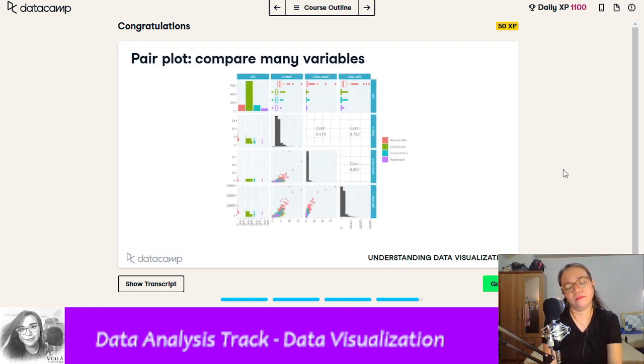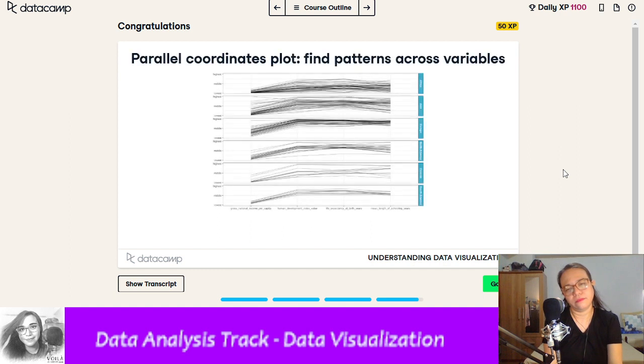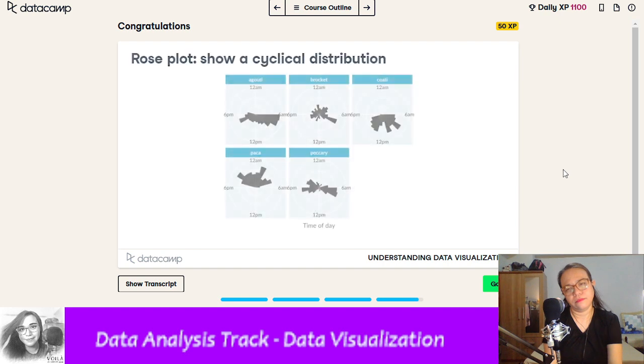For cases where you need to analyse many variables at once, you saw 3 types of plots. Pair plots show relationships between each pair of variables. Correlation heat maps show related variables, and parallel coordinates plots show patterns across many variables. In Chapter 4, you learned that plots with polar coordinates are usually a bad idea, but they have niche uses when data is cyclical, like a time of day.